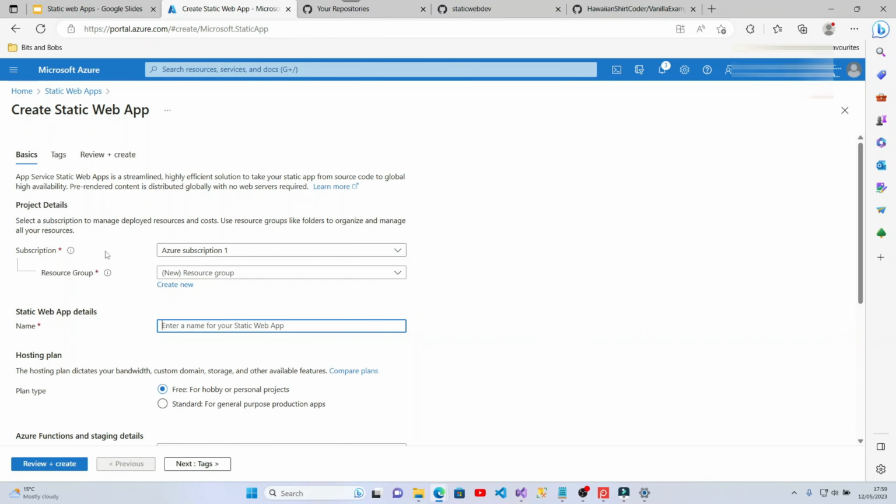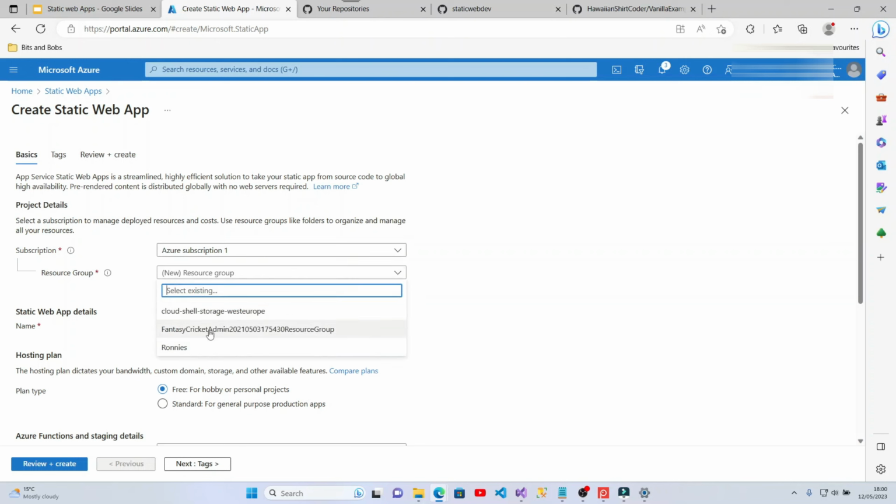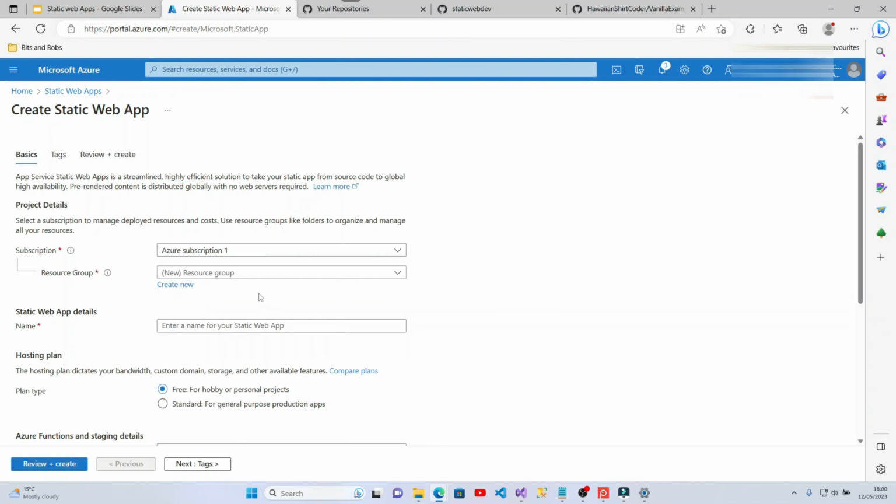and at this stage it's going to ask you to assign your static web app against a subscription. I've just got the one in this case. I'm going to pick this subscription, and then it's going to ask you to put it in a resource group. Now you can put it in an existing resource group, which I've got some already, or you can create a brand new resource group. Now what is a resource group?